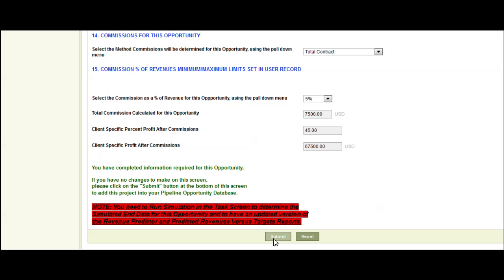The system displays the advising note that in order for this opportunity to be included in the prioritized critical task calendar, you will need to take an additional step of running the simulation located in the Tasks tab. The process of running the simulation is described in the demo Prioritized Critical Task Calendar. Click on the Submit button to store this new opportunity in the Time to Money decision support system.